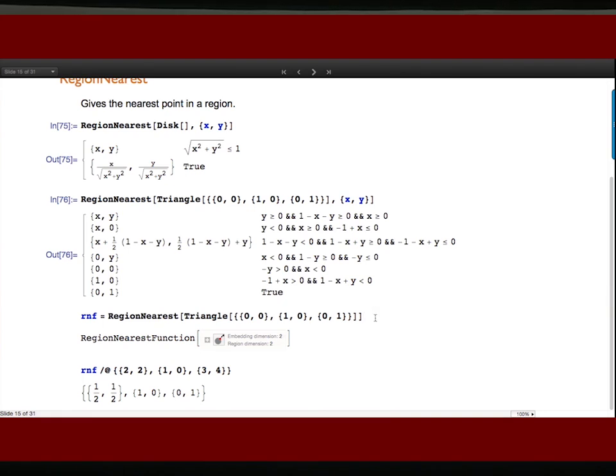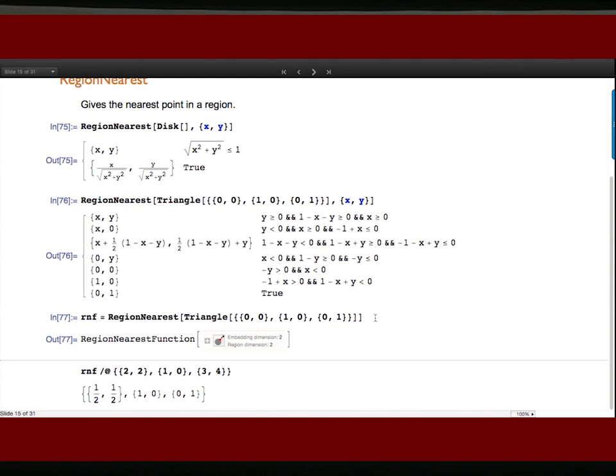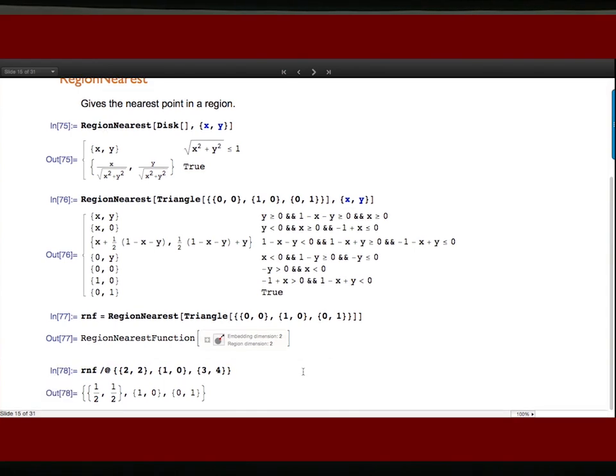Again, if I don't give a second argument, it will give you a nearest function, something that you can compute. If you want to do this a lot, it will provide an optimized form. You can see what that optimized form would be when we have formulas, but for a mesh region, it's not a formula, it's a procedure. So if I apply that to a bunch of points, it will give me the nearest point for each and every one.